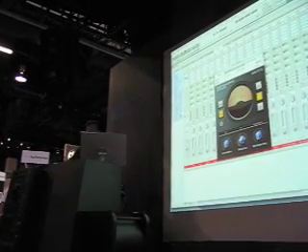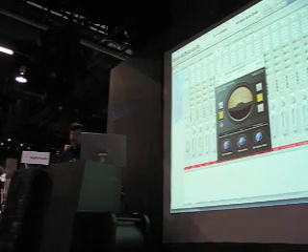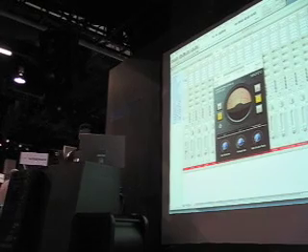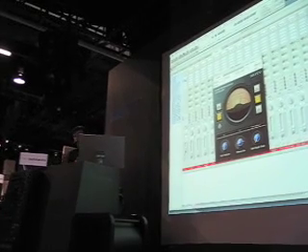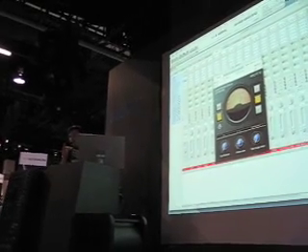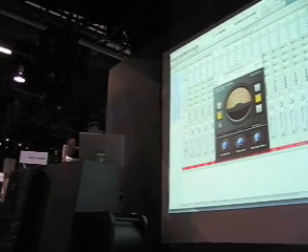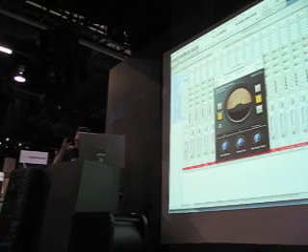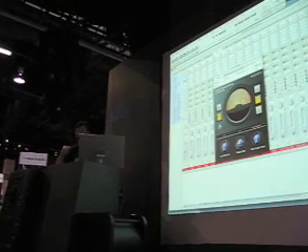The LA2A is a photo-optical compressor. What that means is that the input signal comes in and triggers something that generates light. Then you have something that senses light, a photosensor. And the photosensor is what controls gain reduction. So as the light increases, the photosensor notices that and pulls down gain reduction.